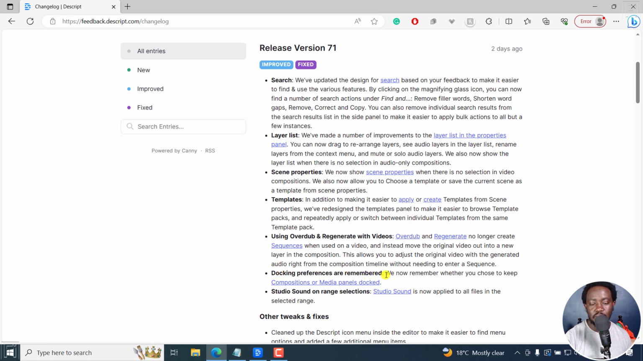Docking preferences are remembered. We now remember whether you choose to keep compositions or media panels docked. So that's highly welcome as well. And then we've got studio sound on range selections. Studio sound is now applied to all files in the selected range.